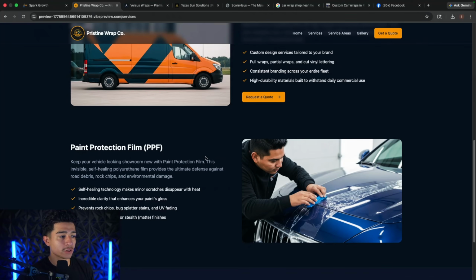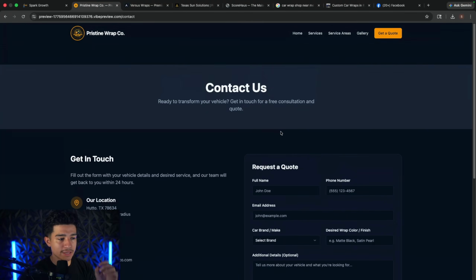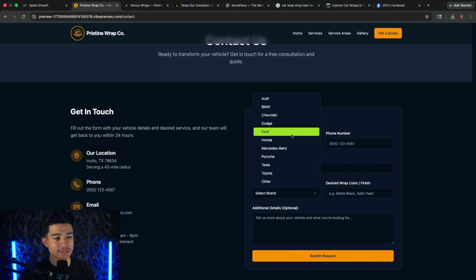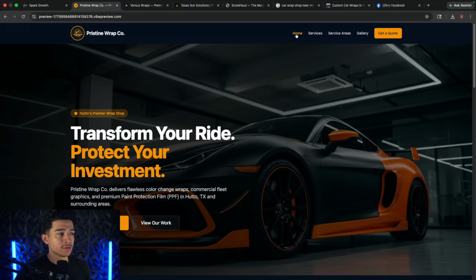Commercial fleet, let's go ahead and click learn more. Look, it takes you down to exactly where you need to go. Request a quote takes you to the contact us, and look, desired wrap color, brand, car brand. Look at this, it automatically loaded in the brands. I mean, this is absolutely insane. So now, like I said, let's go ahead and make a tweak to it, and let me show you exactly how easy it is to get this done.